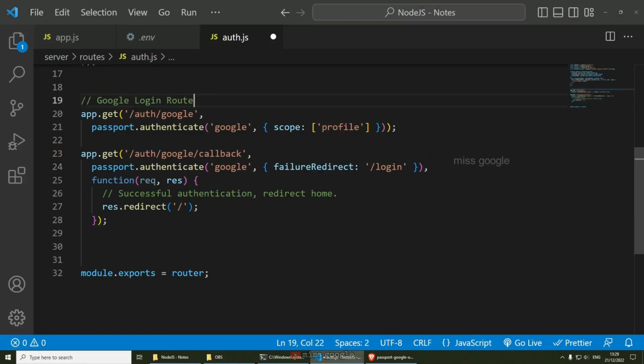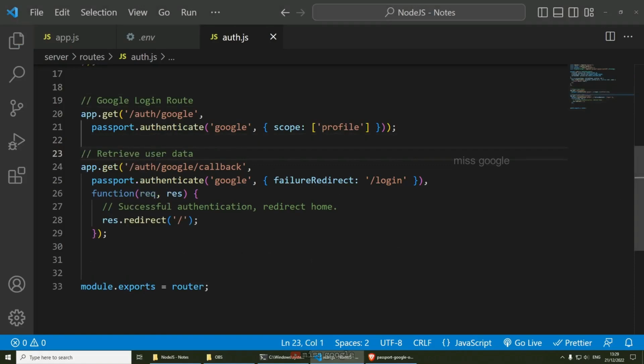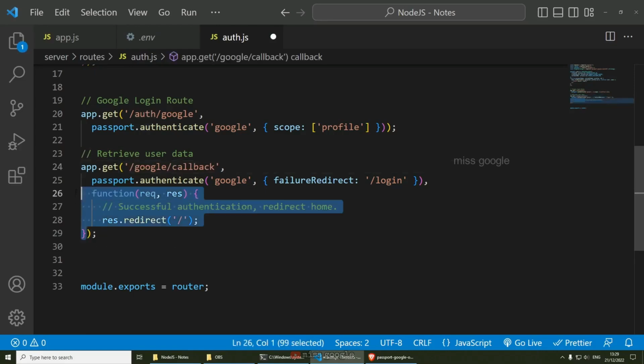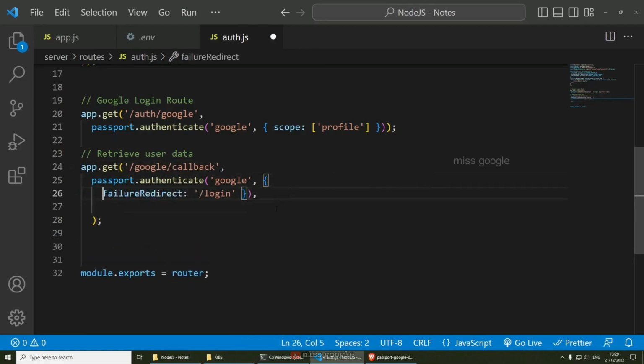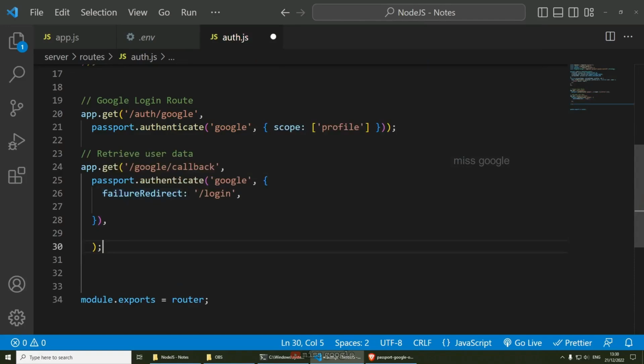So this is going to be your Google login route, and this is going to be receiving the user data route. The only thing that I'm going to modify from here is this, remove the auth. So we have Google callback instead. And instead of doing the successful function here, what we can do is we can do it inside here. So we can do another comma. And so we have failure redirect, and maybe we can redirect them to the login page. We don't actually have a login page, so I'm going to redirect them to home, or you can create a different page if you wish.